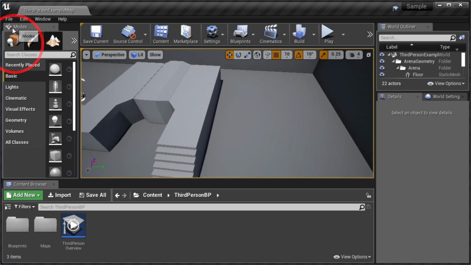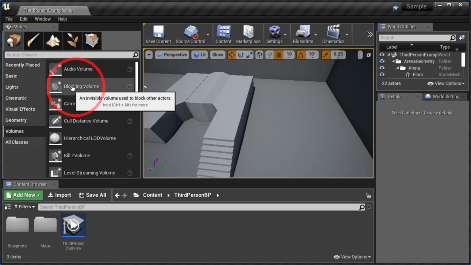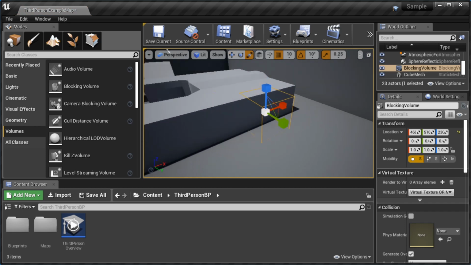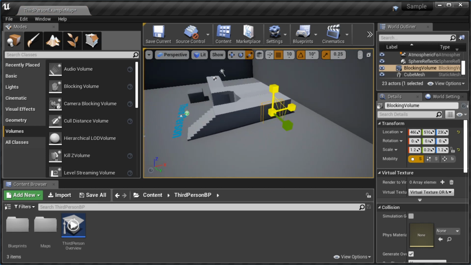For this, we're going to place in the modes section, and here we want to go to volumes, and here we want to pick a blocking volume. We can just click and drag it somewhere, for example here, and now we can shape and move it as we like. I'm gonna make it thinner and much longer, maybe a bit more. Yeah, I think like that.